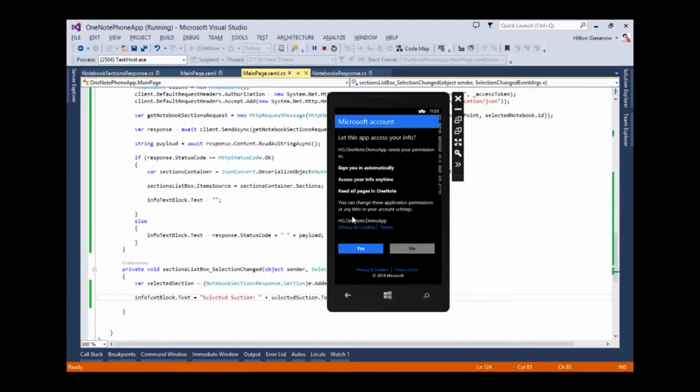Now we do need to go ahead and give the application permission to the permission scopes that we requested. So we see the scopes that we requested reflected here: the ability to sign in automatically, the ability to access the information over a longer period of time with refresh tokens, and then the ability to read all the pages in OneNote. And recall, this was the permission scope that we changed as well. So we'll select yes to that permission.